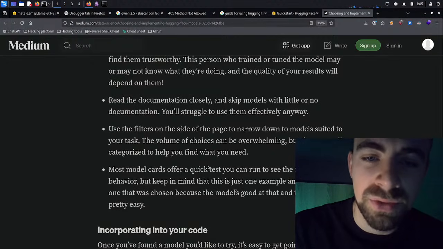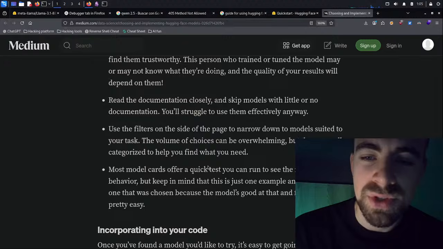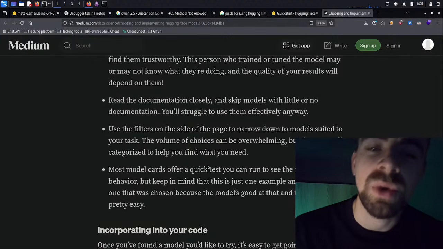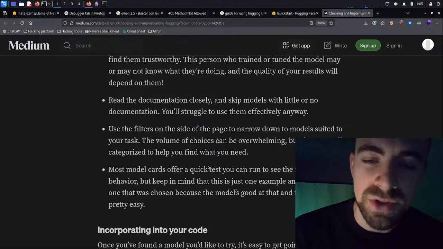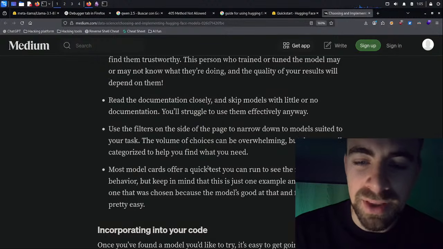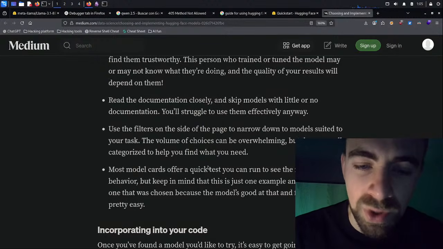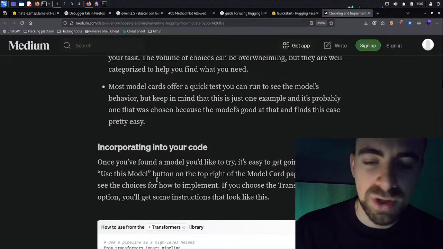Use the filters on the side of the page and narrow down to models suited to your task. The volume of choices can be overwhelming, but they are well organized and categorized to help you find what you need. Most model cards offer a quick test you can run to see the model's behavior, but keep in mind that this is just one example and is probably one that was chosen because the model handles such cases pretty easily.